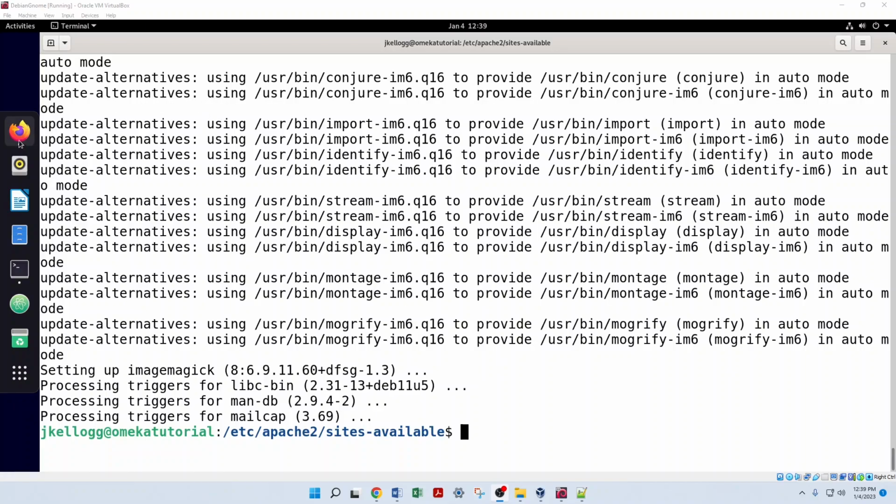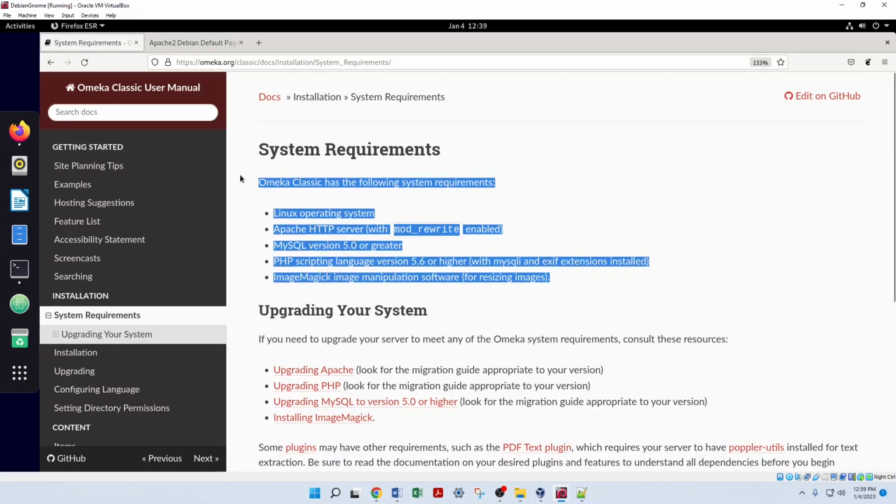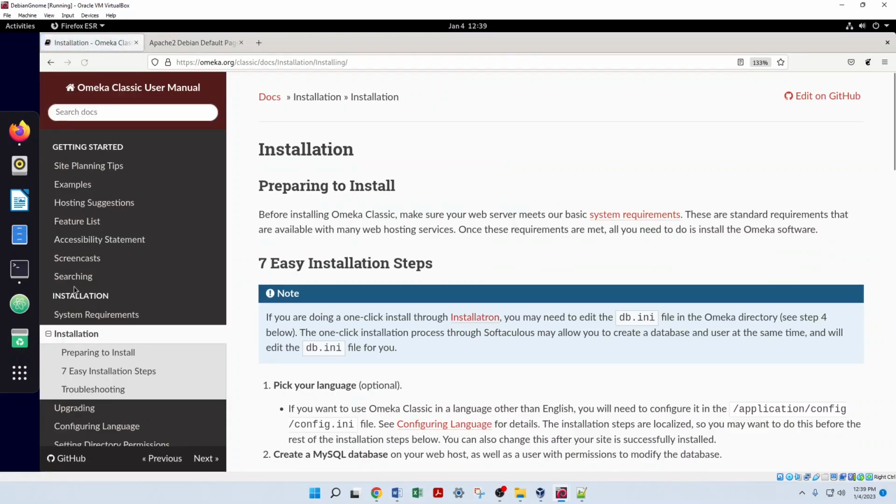I'm going to jump back over to the instructions. So at this point, we've done all of these steps. We should be in good shape to start the installation at this point. So I'm going to go over here and click on the installation link.